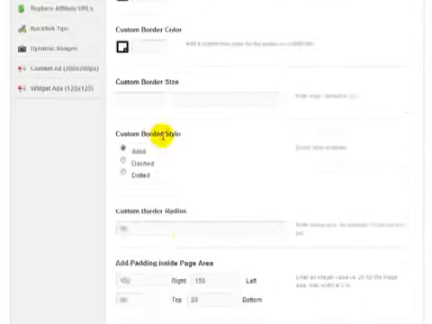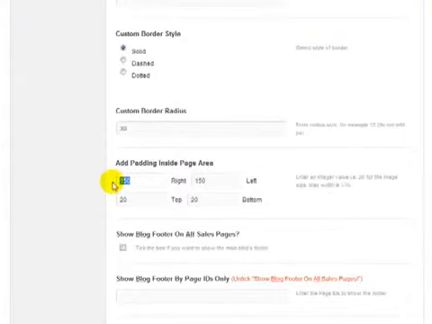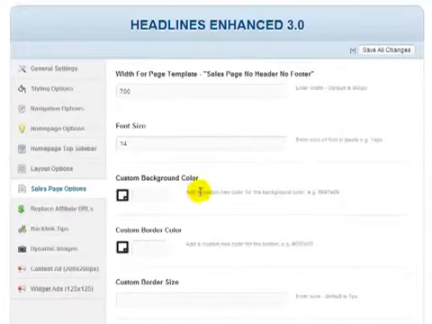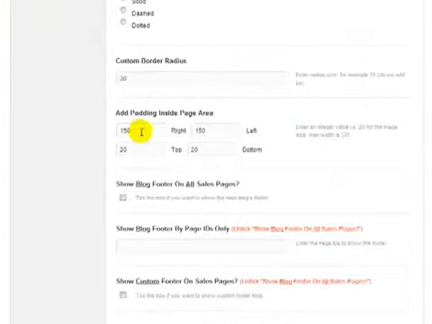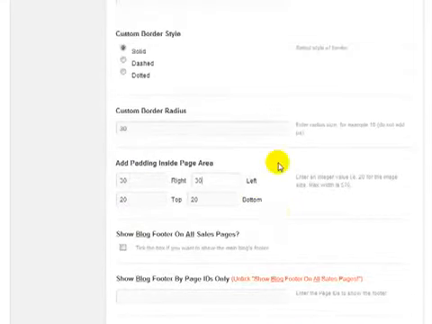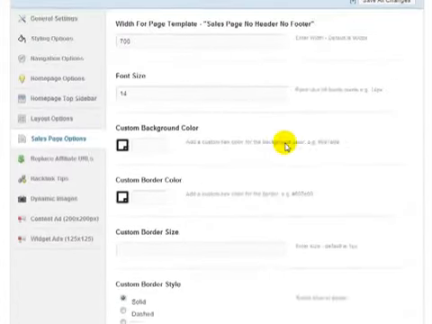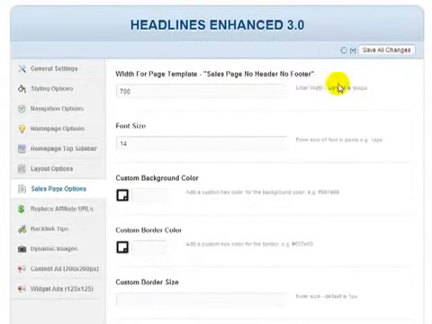Just to keep in mind, because I have 150 pixels padding on the left and right, if I'm going to shrink this down 250 pixels from 950 to 700, then I'm going to probably want to make this a lot less. So maybe 30. Yeah, let's try 30 pixels on the left, 30 pixels on the right, and I'll show you how that looks different. I'll even take off the border radius for the moment and click Save Changes.